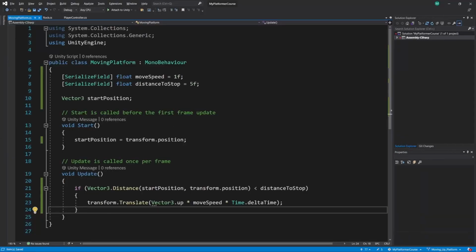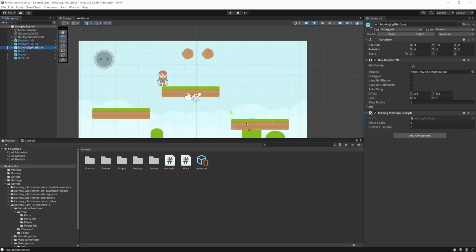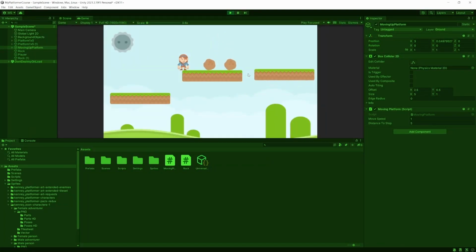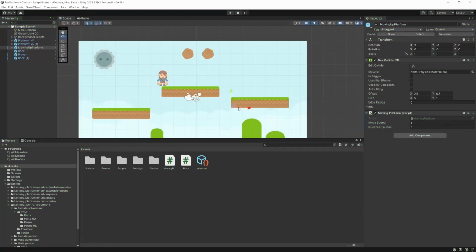And then with the way we got the start position in start, this doesn't matter where the platform is in our scene. As soon as it starts, it's going to check that. So this means if I move this platform up by 2 and I run it, now it's still going to move up by 5, but 5 to right here. So it's going to move 2 units higher than it did before. There we go.